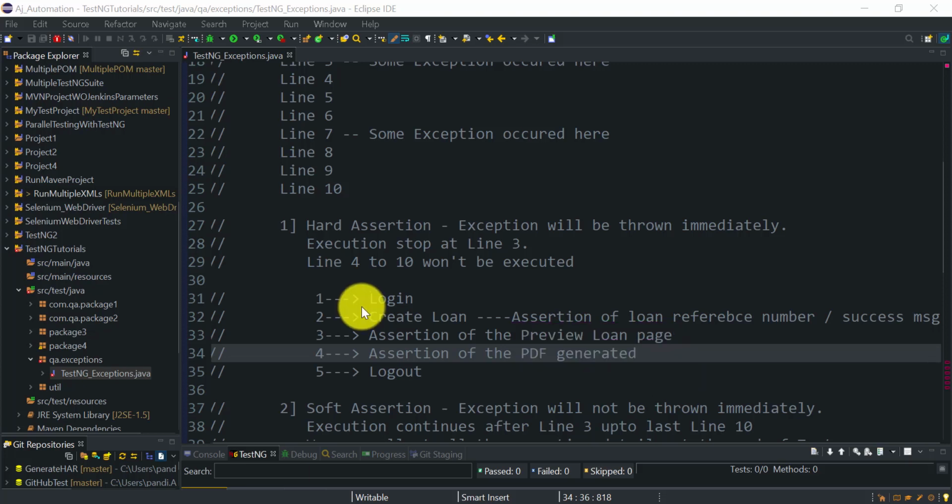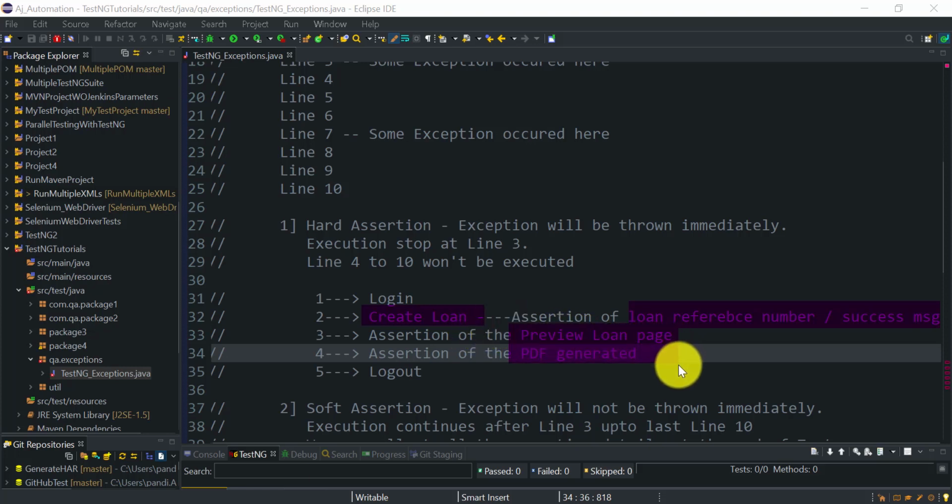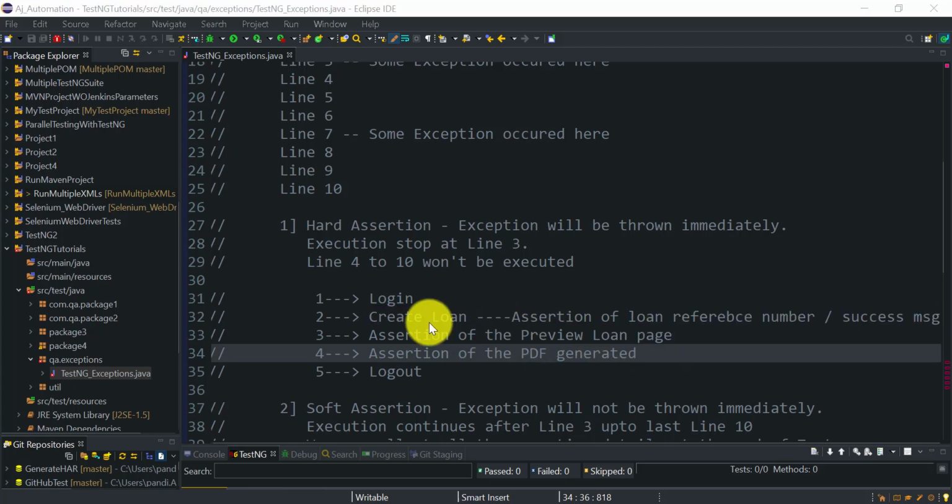Whereas if due to some issue I am not able to create the loan, and in the automation that step failed, that means we did not get any loan reference number or any success message. That means there is some issue due to which we are unable to create the loan. So there is no meaning of performing the assertion of the preview loan page or PDF generated. It is anyhow going to fail, so that will only take your execution time. So why perform this assertion unnecessarily when your create loan step failed?